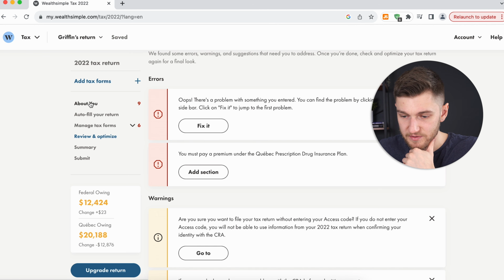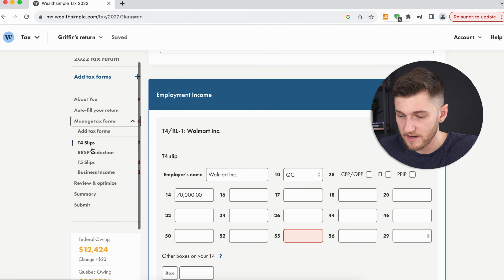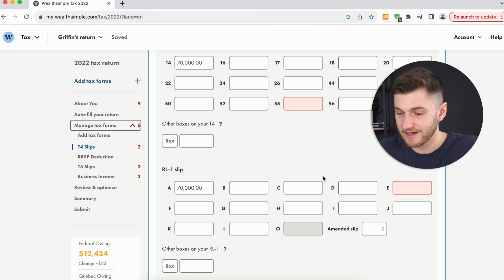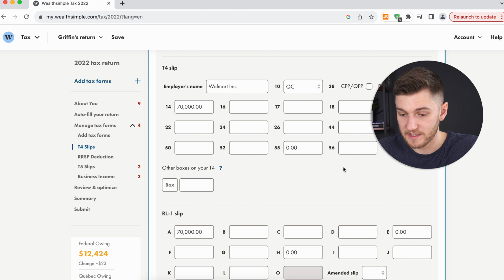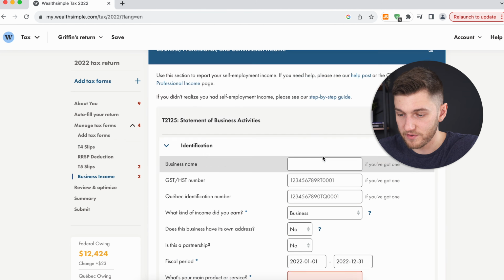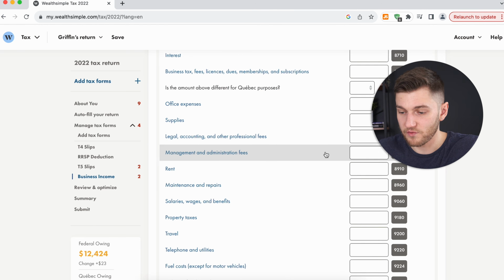All right, so in the About You, of course, there was a bunch of things I didn't input. And what about in the tax forms? Well, the T4 slip, we can see here that there are critical things that we didn't input, right? These two boxes, let's say 0.00, just for sake of example. Well, now that error is going to be gone. But as you can see, all the errors are highlighted in red.